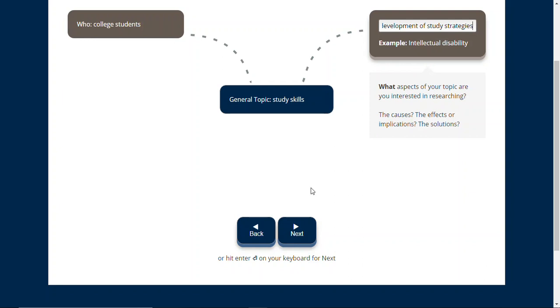You want to think a little bit more than just cause or effect. What specific effect are you looking for? So if it's something with, let's say, nutrition, are you looking at health effects? For causes, it might be, are you looking at whatever environmental causes may be? Something a little bit deeper than just saying cause or effect or implication.